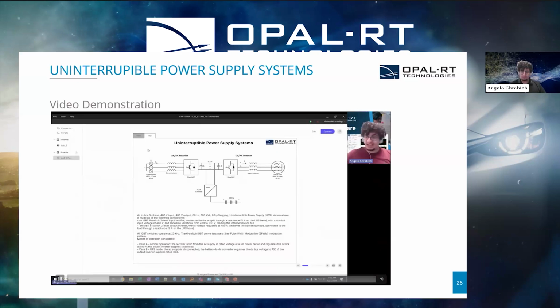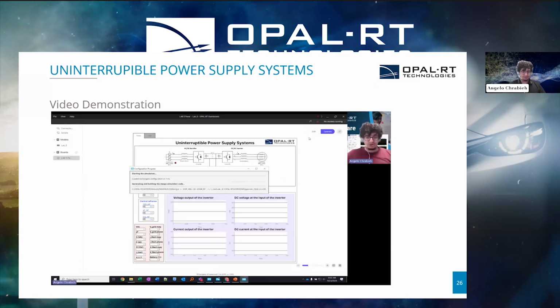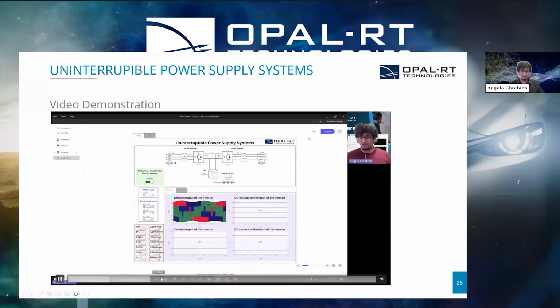In case of a power outage, the AC grid isn't supplying power. In this case, the battery is the one which is supplying the power instead. So it goes from the battery to the DC-DC converter to the DC-AC inverter to the output load. I'm gonna run the model. So in this course, we're gonna be simulating both of these cases, when the AC grid is on and when the AC grid is off, and what will happen in the transition phase between the AC grid and the battery.